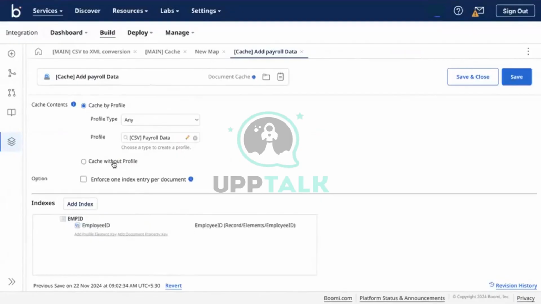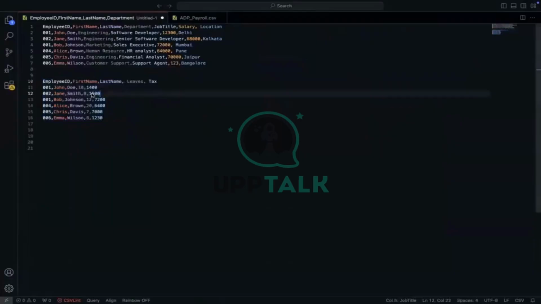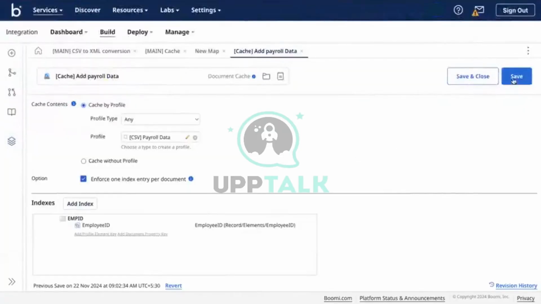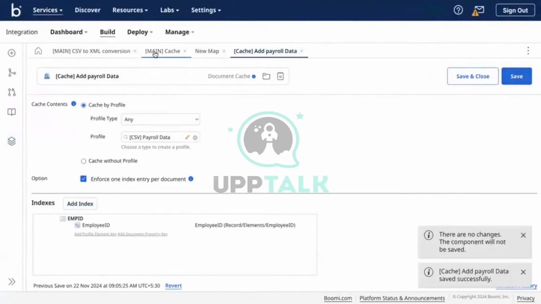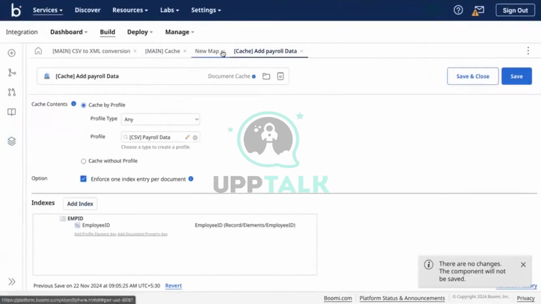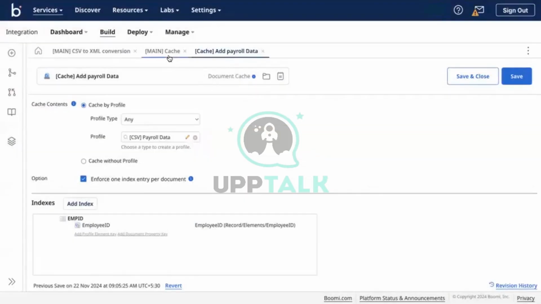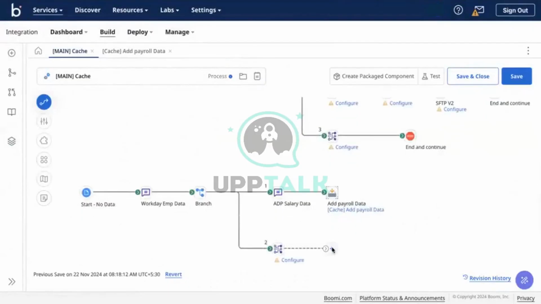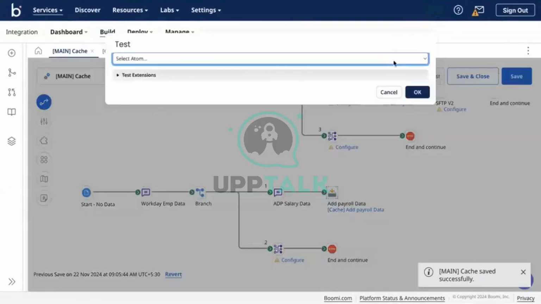If you enable this check mark, enforce one index entry per document, and if you see there are two 001 IDs, it will throw an error for the second one because it is assuming that there should only be one unique employee ID. If it's a repetitive one, it will reject this one. Let's see the behavior. Now this is done. We'll come back to it. Let's see if it's able to cache the data or not.